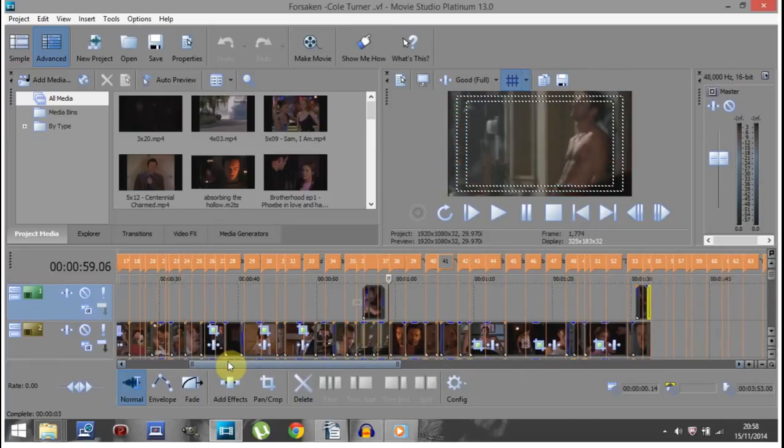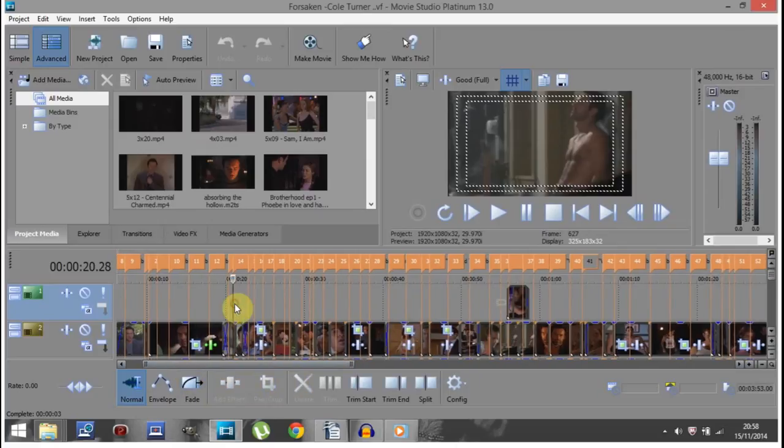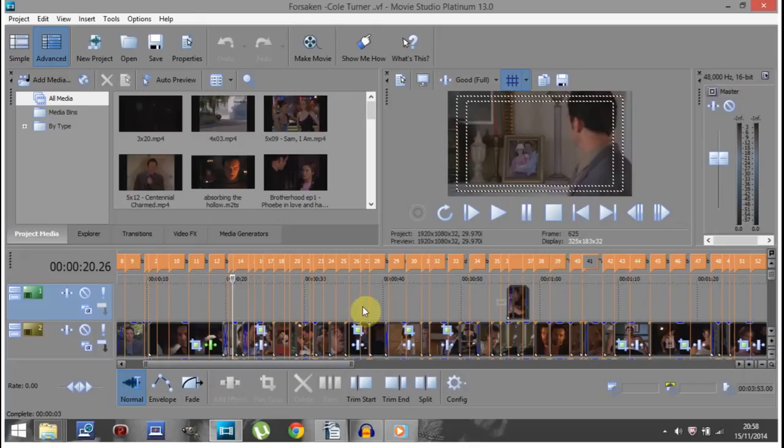And obviously the beats are very important whenever you're changing clips. Always change clips right on the beat. That's why the markers are there. That's the whole reason for it.